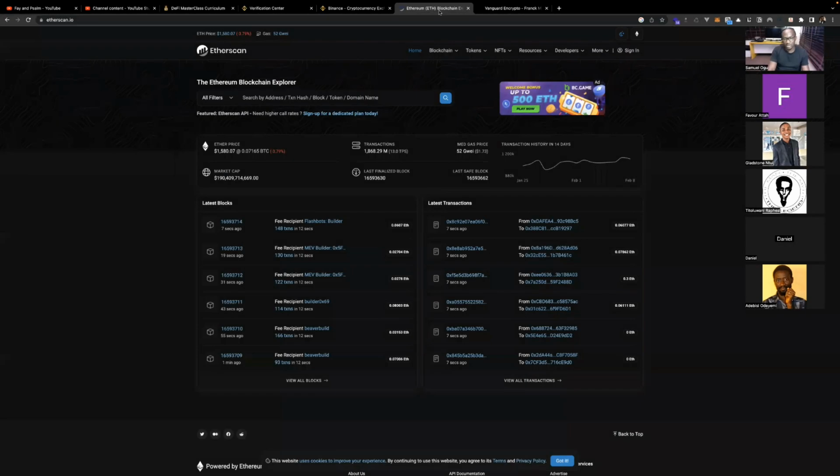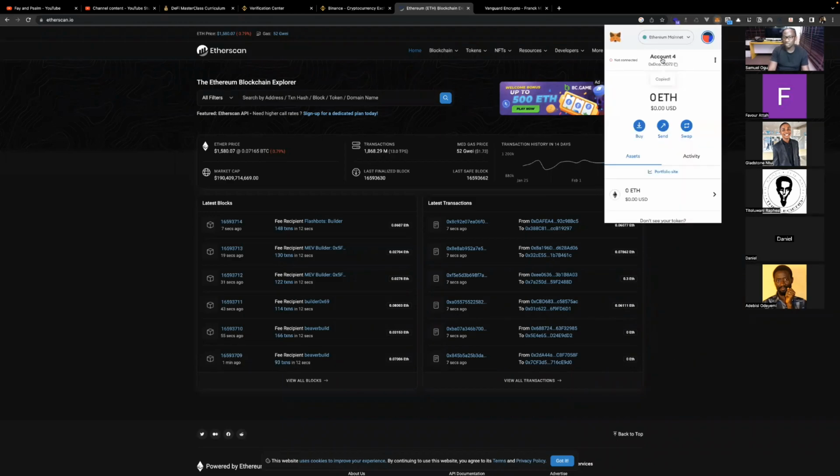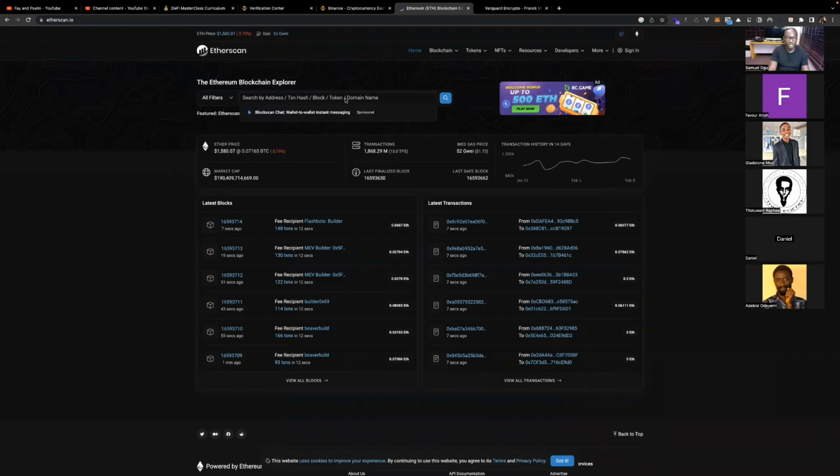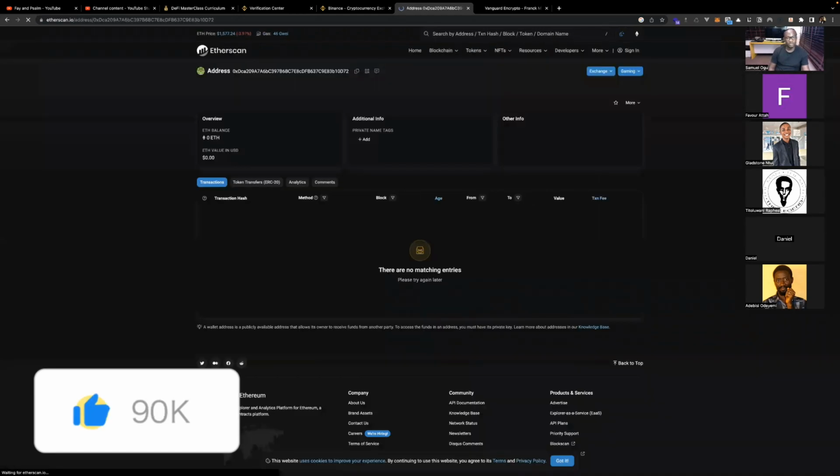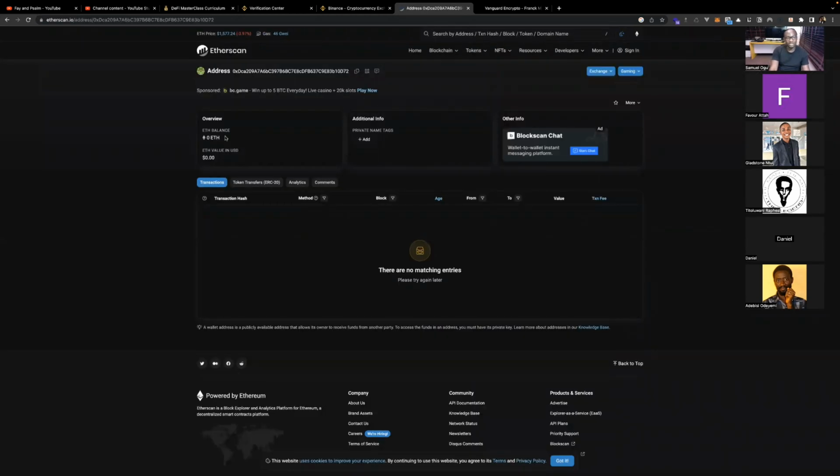So back to Etherscan. If we copy our public key, which is what you share with everyone, your wallet address, and paste it here, you notice that there's nothing in that particular wallet. There's no Ethereum in it. But what I'll do is a quick Ethereum transaction, just a little, into that wallet.